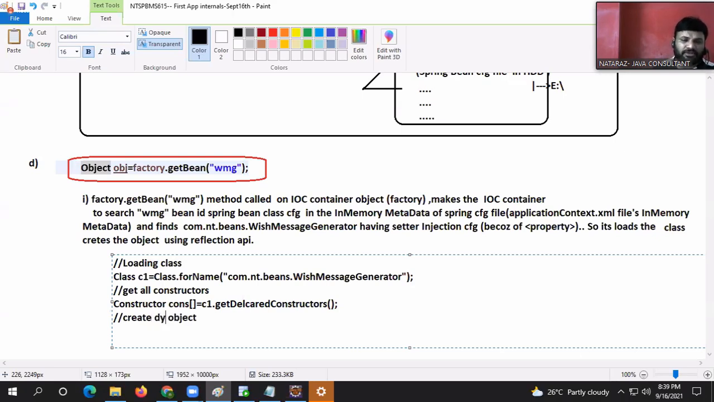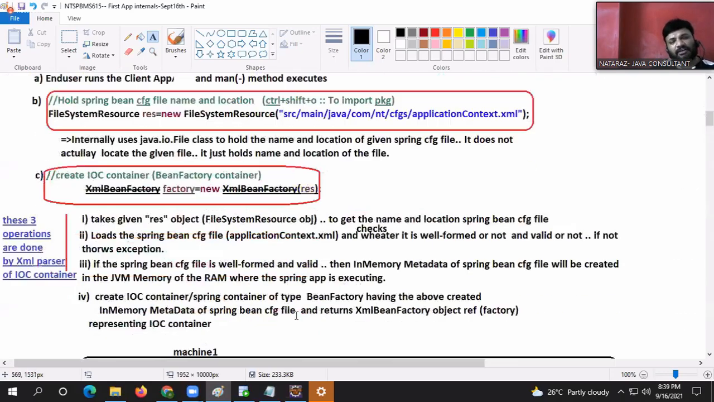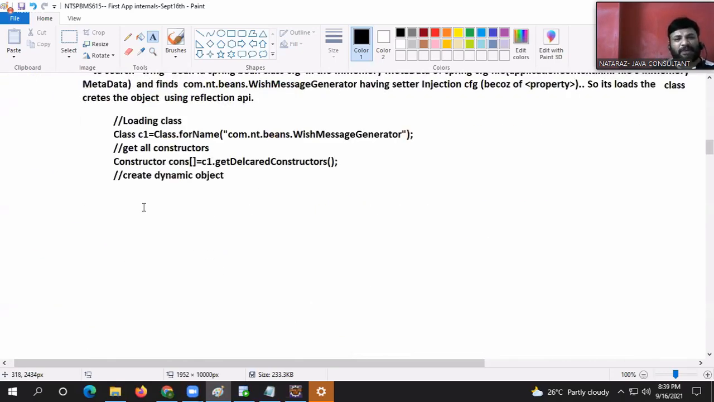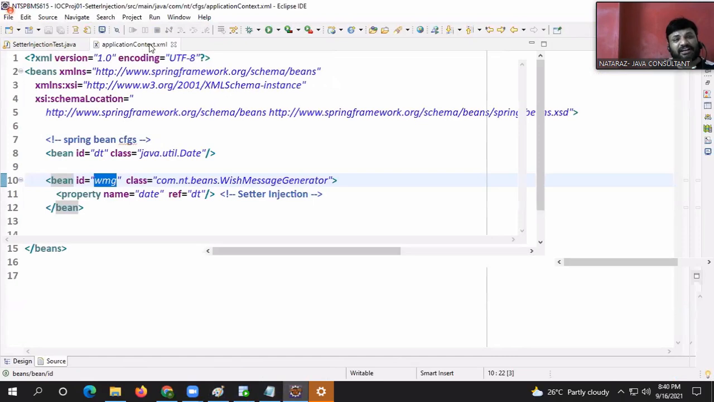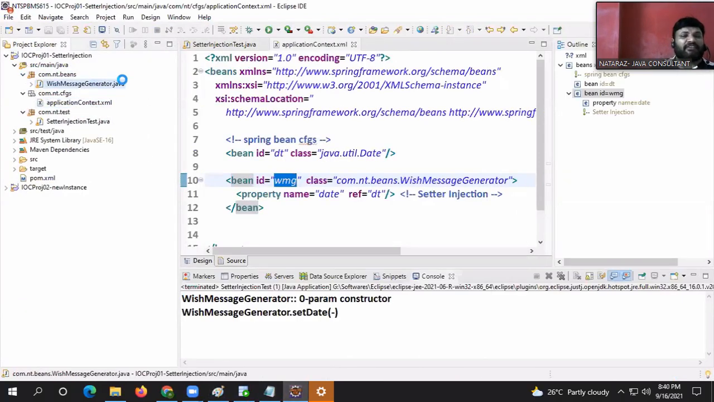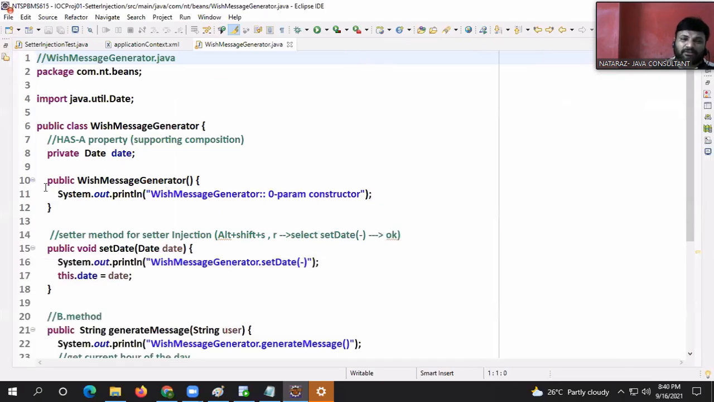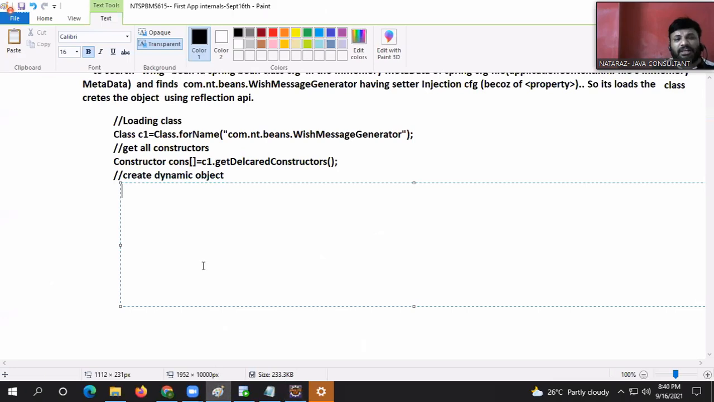Create a dynamic object. What object, guys? Sir, in WishMessageGenerator we have placed a 0-param constructor. Even if not placed, by default one 0-param constructor will be there. Using that, it will create the object. Right now, tell me, in the cons array how many elements will be there? One element. Why? How many constructors does WishMessageGenerator have, boss? Come on, only one constructor. Agree with me, so there will be only one element.